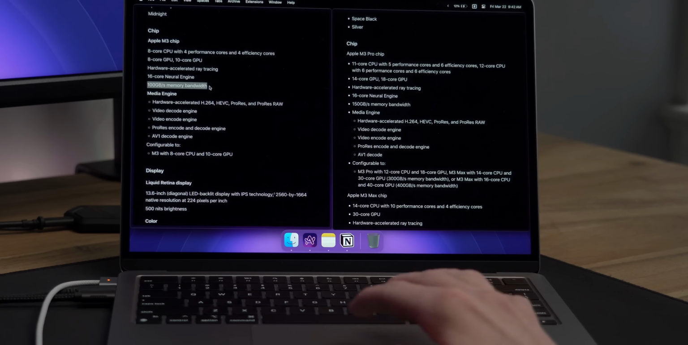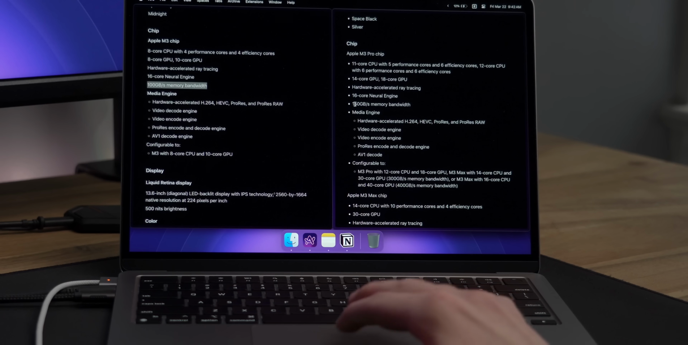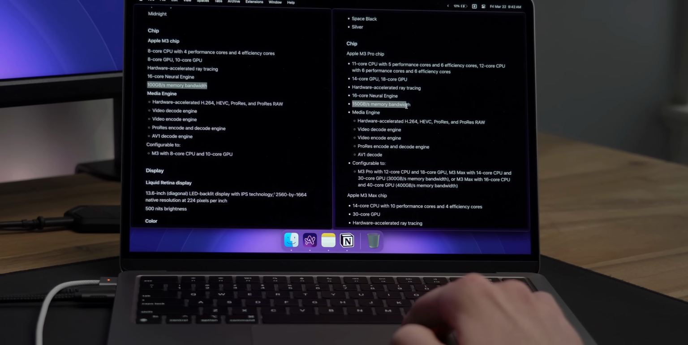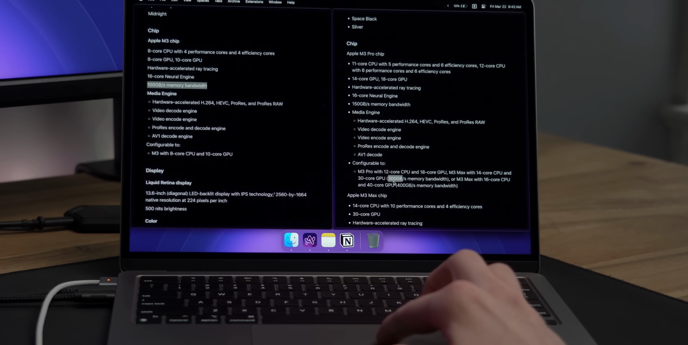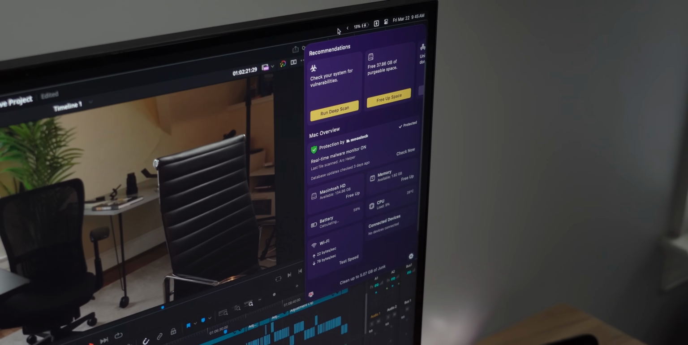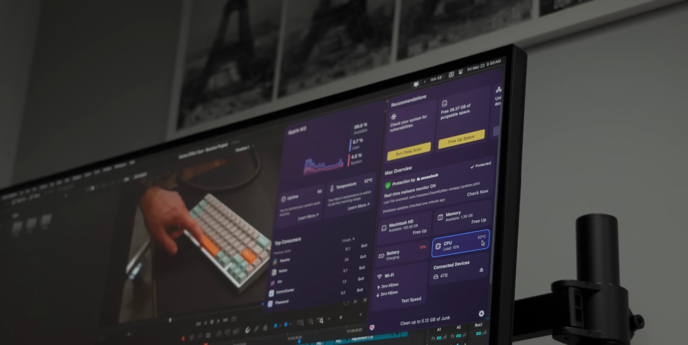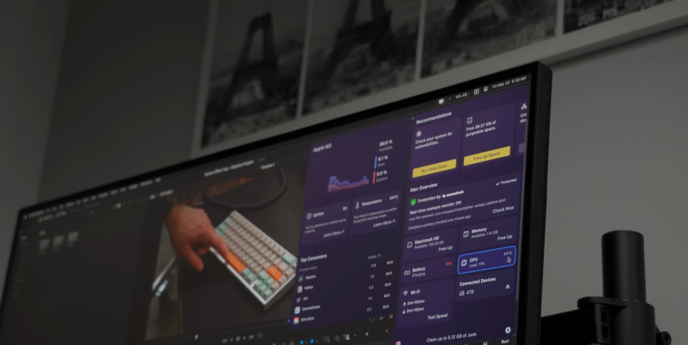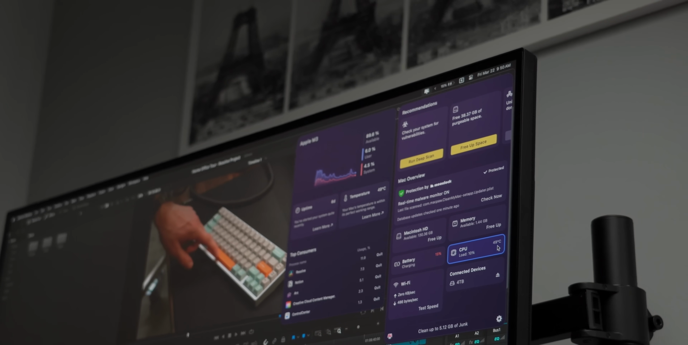It's also worth mentioning that the memory bandwidth is 100GB per second, compared to 150 on the M3 Pro, or up to 400 on the M3 Max. Also, if you're in a heavy workload, the fanless design can heat up a lot quicker, which will ultimately cause some amount of thermal throttling, but for most use cases, this is not something that you'll have to worry about.